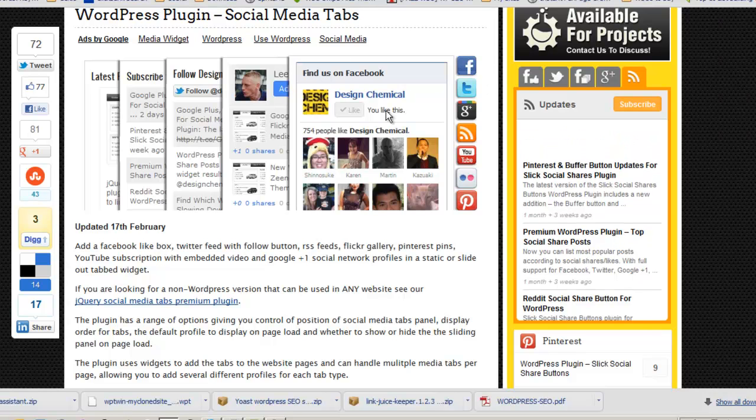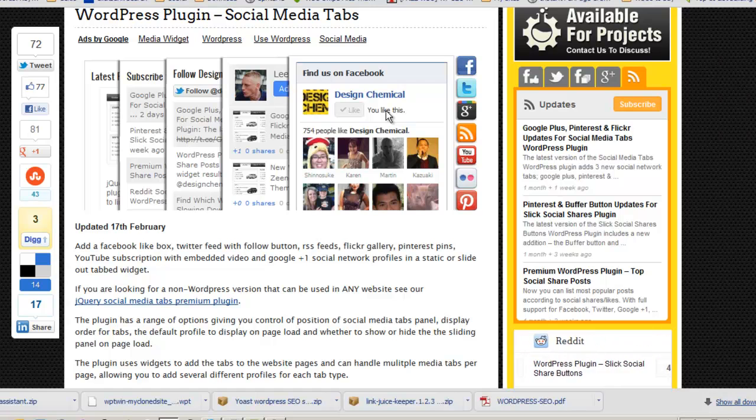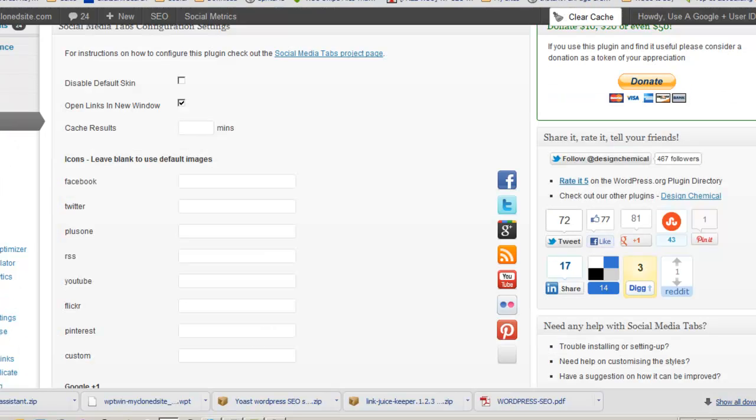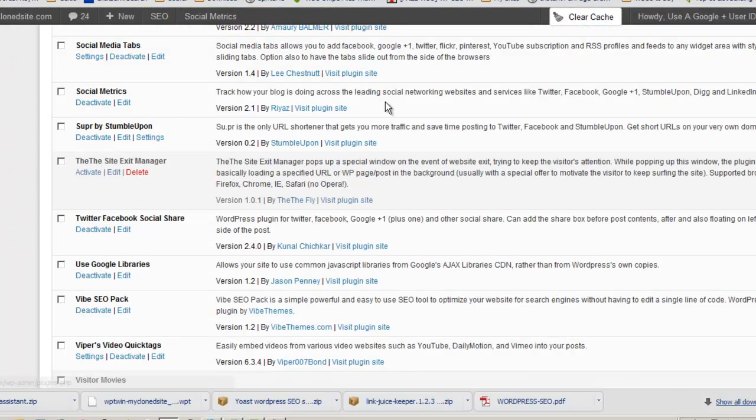And you know, you can maybe get more people interested in your content and sharing your content, and every time you produce more content, it's more likely to be read or shared, etc. Right, so that's the social media tabs, and that one really does replace the Find Me On.